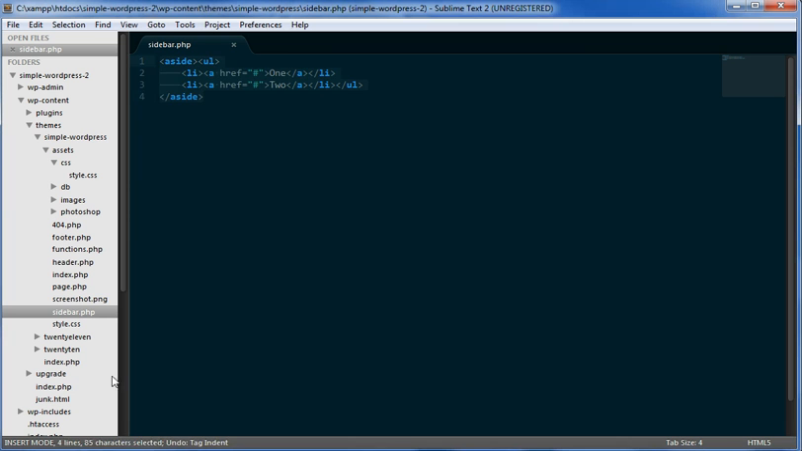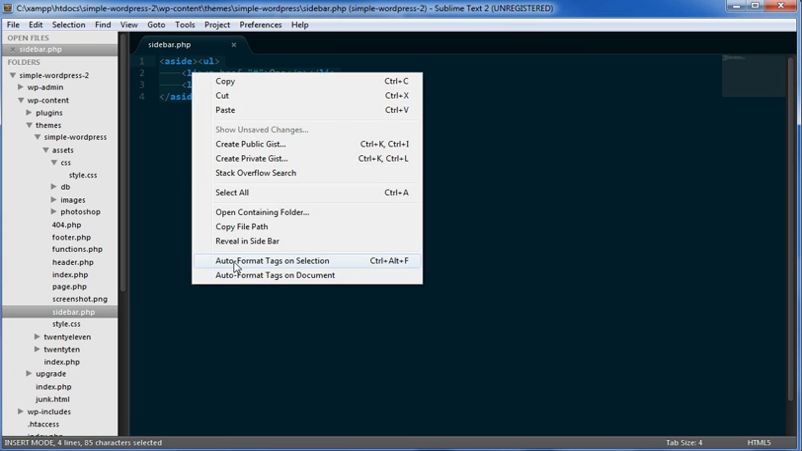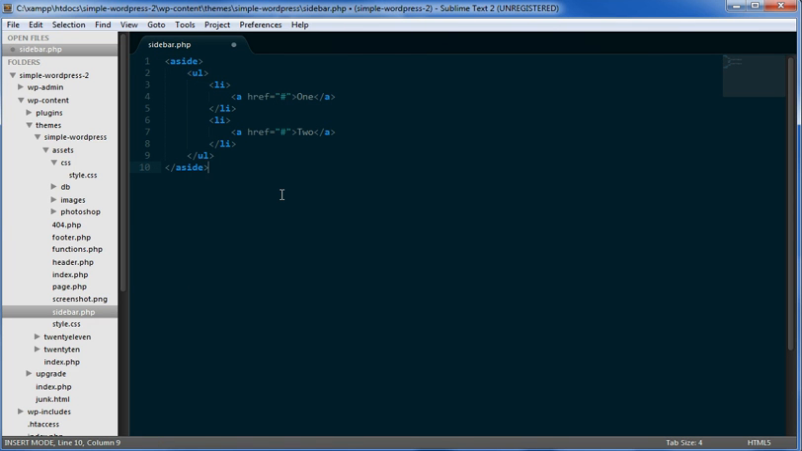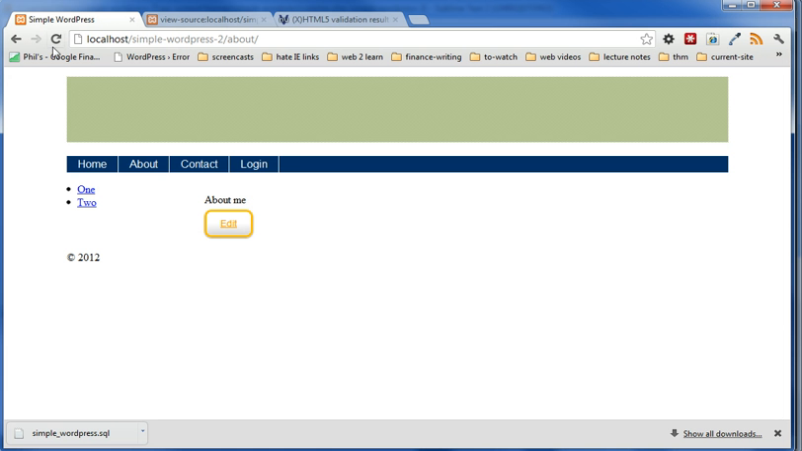So I didn't want that. That actually blew up my page, but if I just highlight it and then right click and auto format selection on tags, or Control Alt F, and I'll get that, which is nice and neat. And so I have that. Now if I refresh my page, see how that comes in. So definitely something has changed.